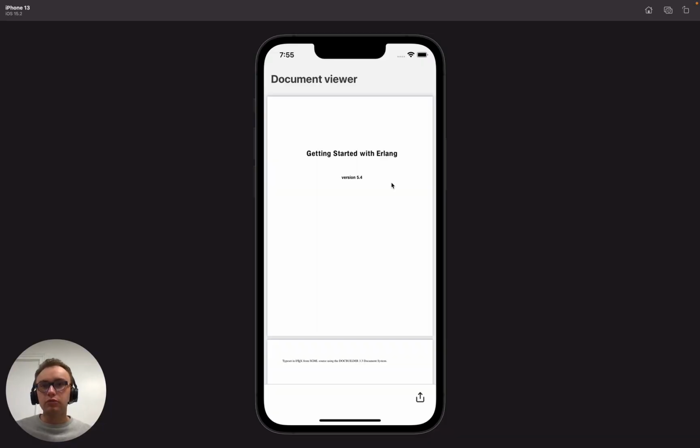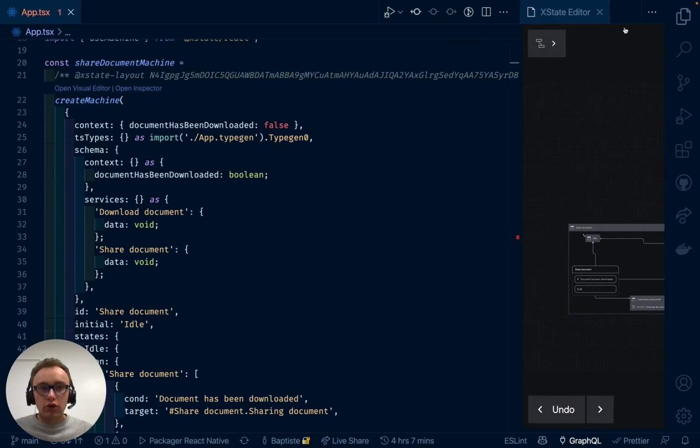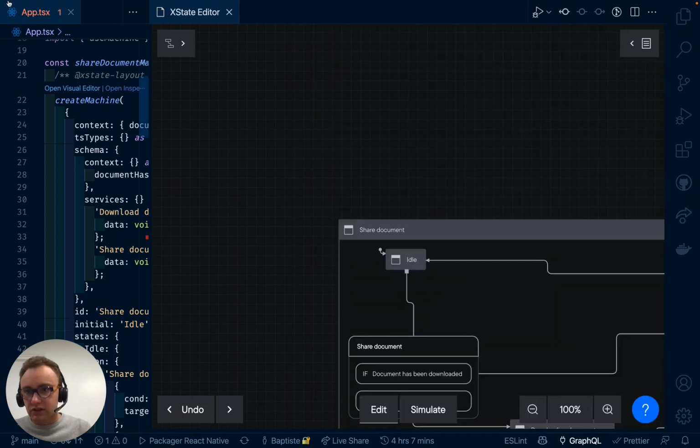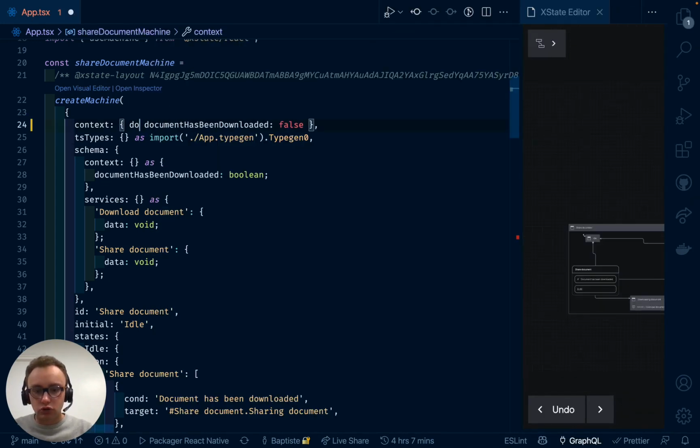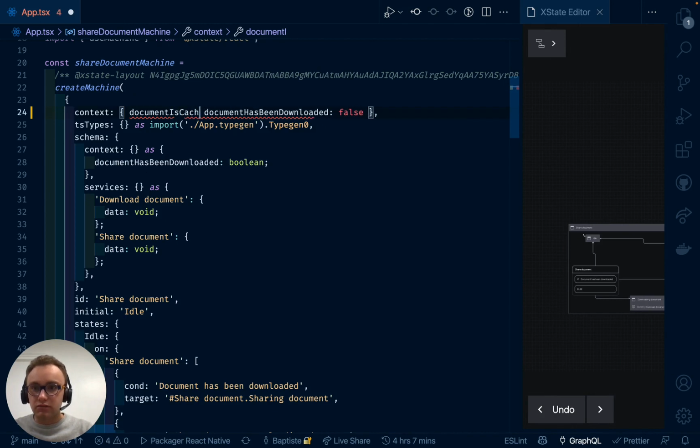The application could be improved in one other way. The document is saved to the cache, but if we reload the application, the document may still be in the cache. So why should we download it again? We want to download the document once, and in another session, if we see that the document is in the cache, we want to bypass the downloading step. We create another property in the context called document is cached. This is set to false by default, and this is a boolean too.